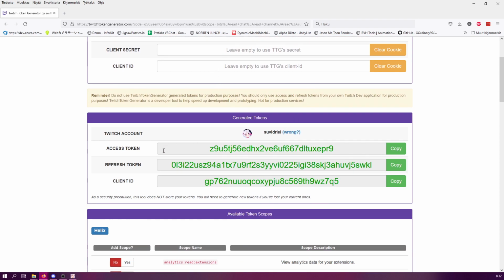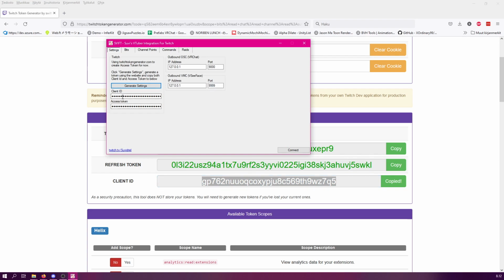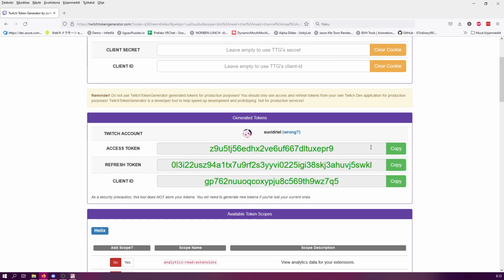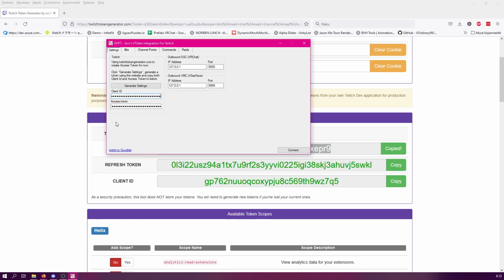You will have the access token and you will have the client ID. Simply copy the client ID by clicking the copy button, open up the integrator app, paste it to the client ID field, and then do the same for the access token, copy it, and paste it here. Now do note that you do not need to do this every time you start this program, but if for some reason at some point you can no longer connect to Twitch, then your issue is probably that your access token has gotten old, in which case you will need to redo this process.